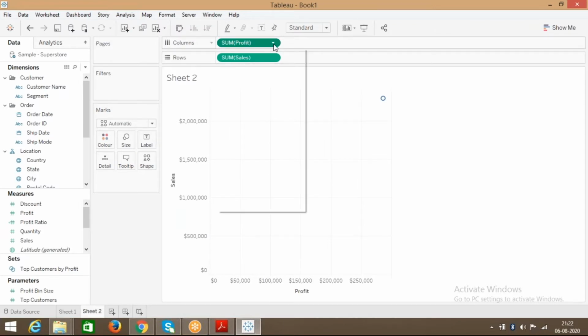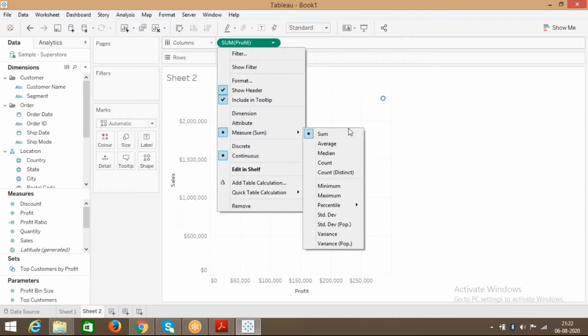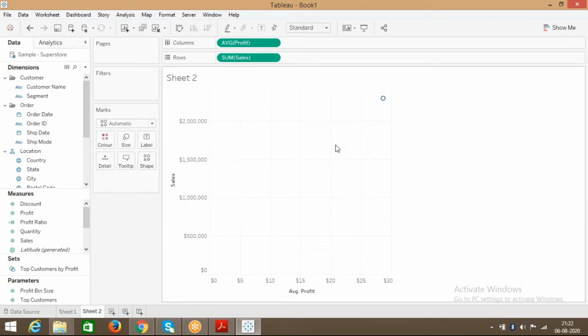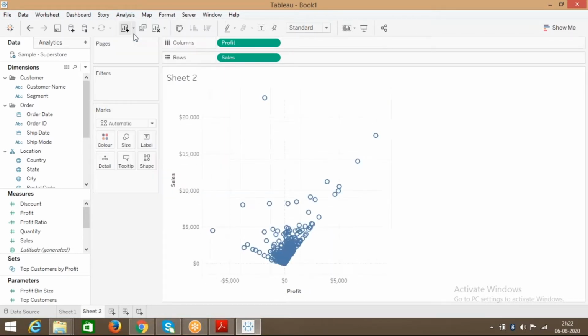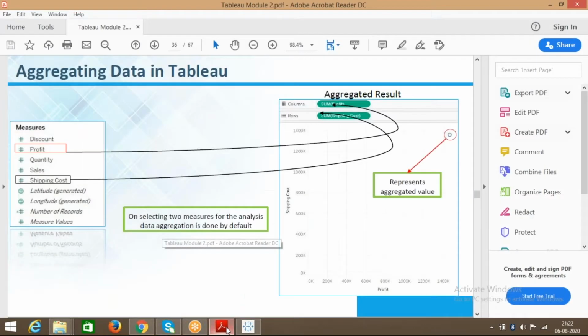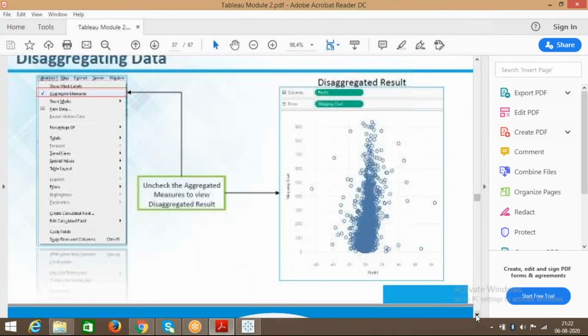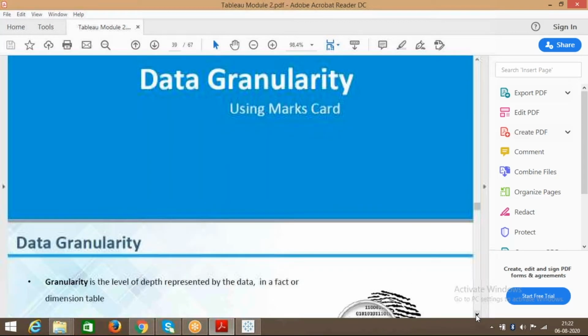If you want to make some changes, say I don't want sum, I want an average, it will tell you the average of profit is 29 and sales is 2297201. But in this case, I wanted the disaggregation. This way you'd be able to get the disaggregated data, nothing but individual data. That is called disaggregation, and with the values it is called aggregation. This is exactly what we followed.